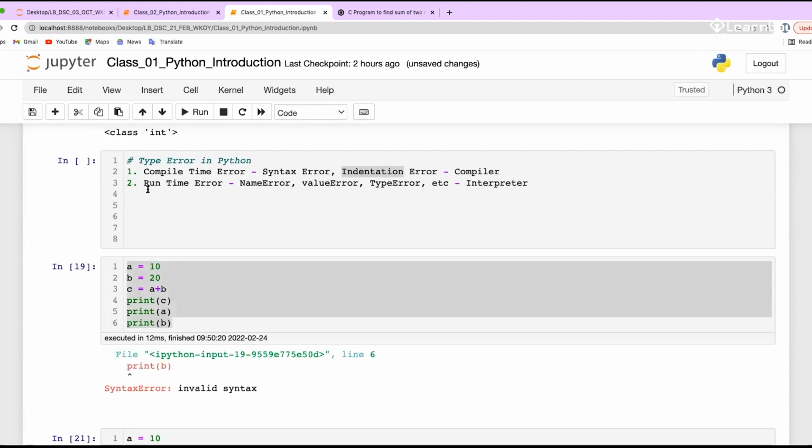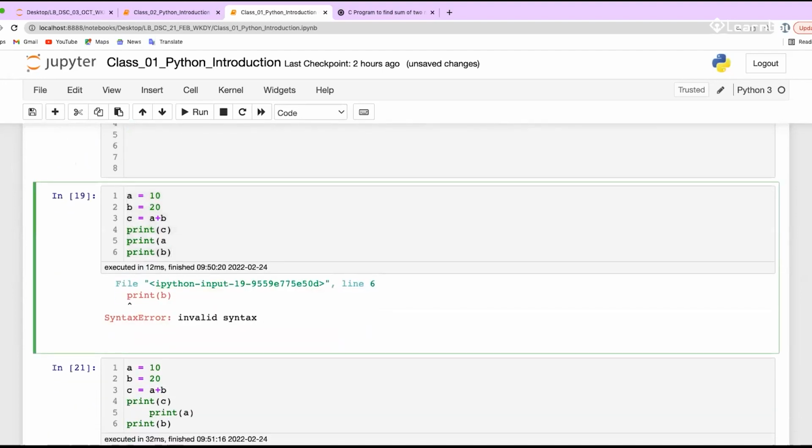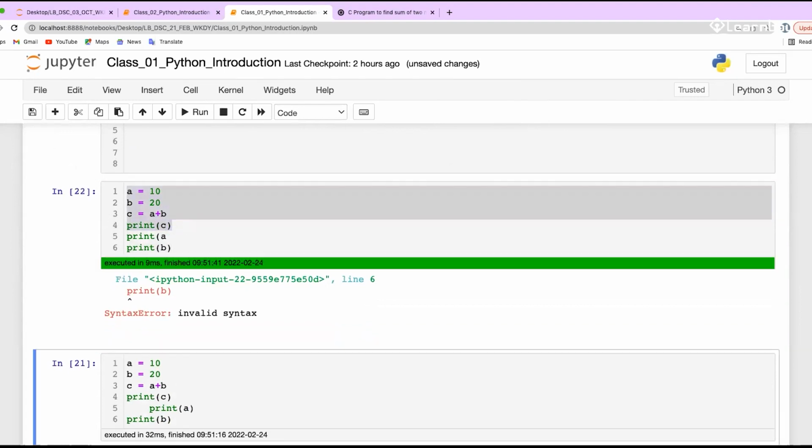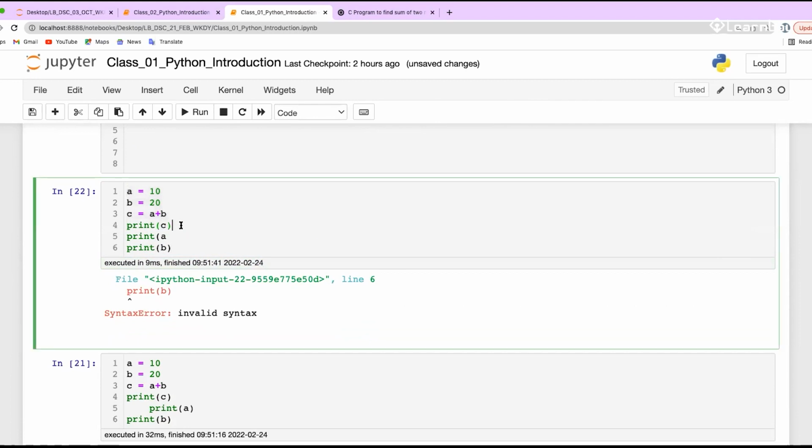If we say Python is only an interpreted language, it means if I make some mistake here, then at least the code before it should be executed and it should give me the output for print C. Why is it not giving me the output for print C? Because Python is an interpreted language, so it is line by line execution, and at least print C should be given, right?